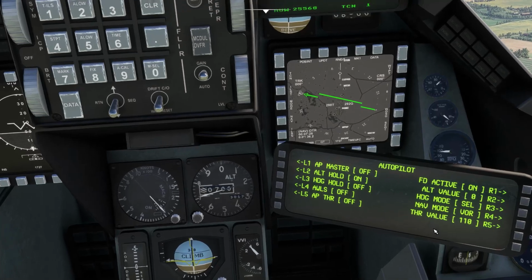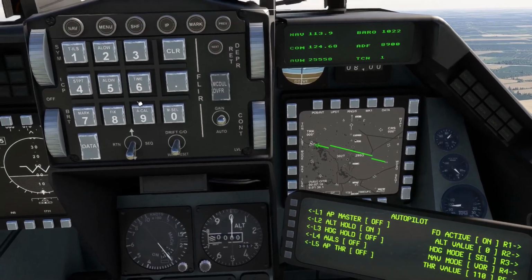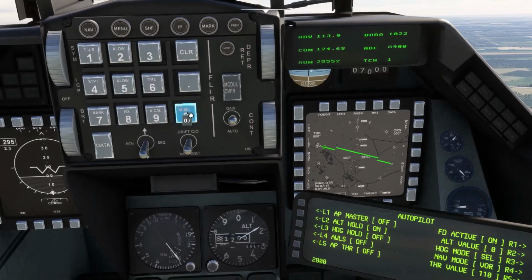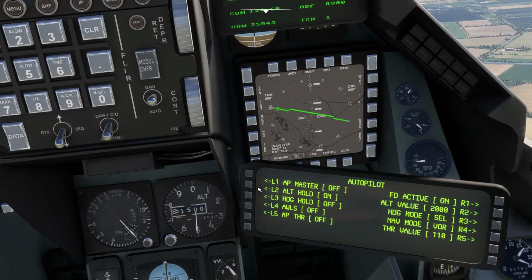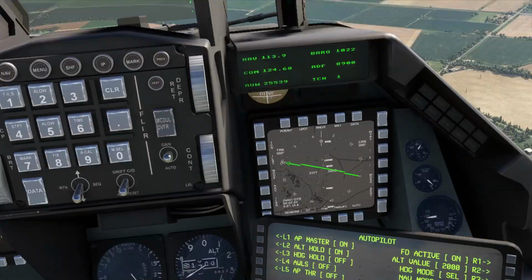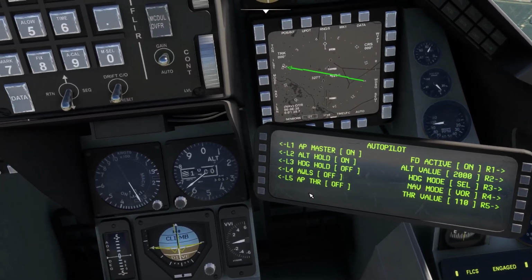Right, so I'm going to go over this now. Don't just click altitude hold because it will take you to altitude 0. So I'm going to set an altitude of 2,000 feet. That will automatically go on. If we switch this on now, it will take me to 2,000 feet. I'm at 1,600 at the moment.